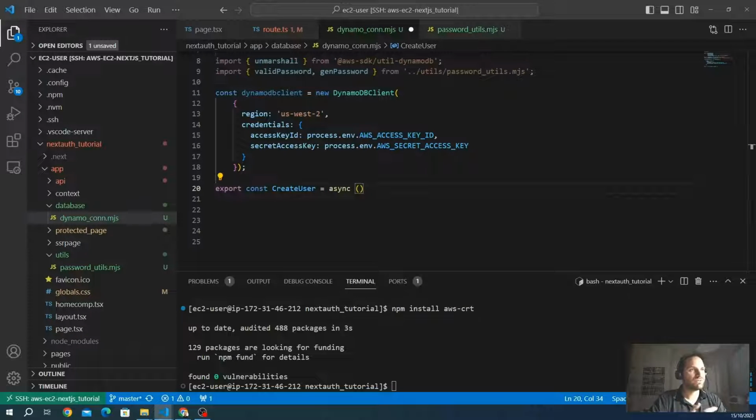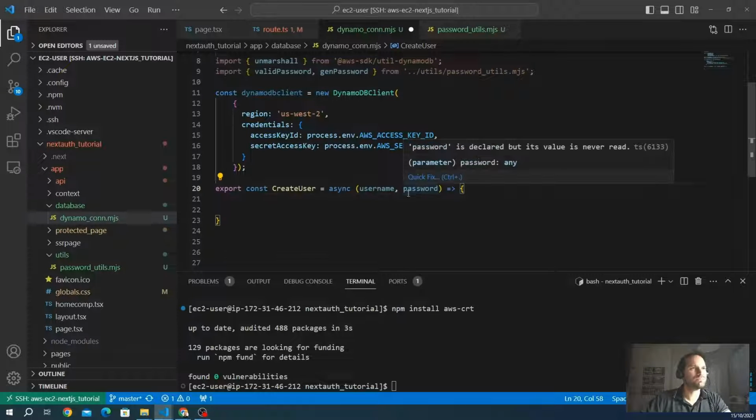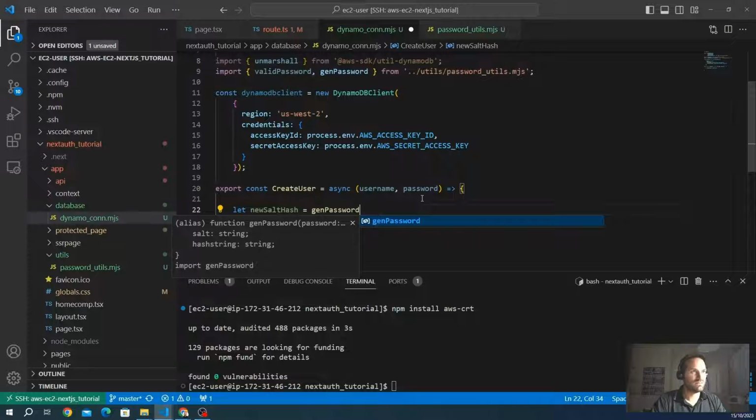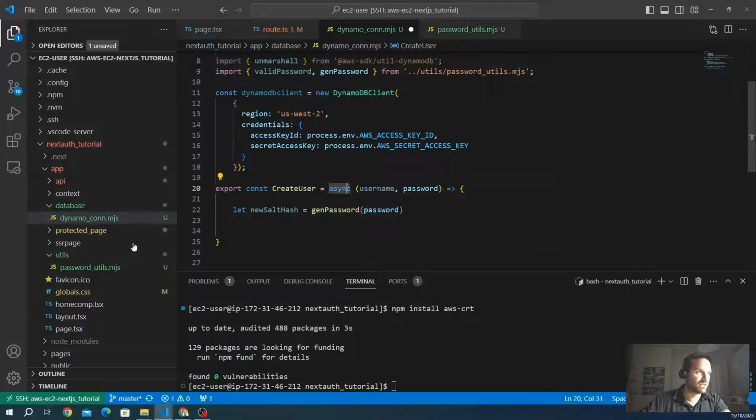Create user gets two parameters: the username, which is actually the key of the table, and the password. So when we create a user, we need these two pieces of information from the client. Remember, with the password, first of all, we have to transform it into a hashed value. So newSaltHash is genPassword, and we pass the password. This function gives me back a hashed value of the plain text password and the relative salt, to store in DynamoDB for future validation.